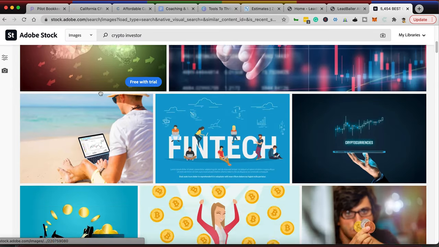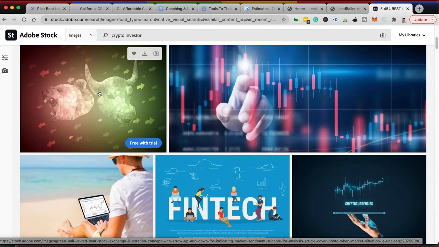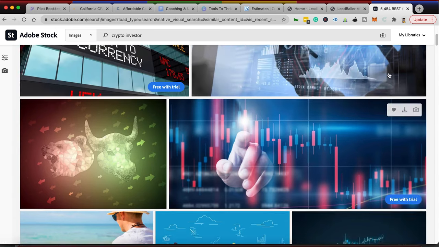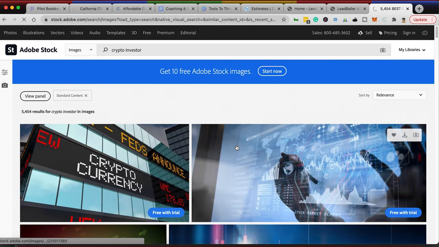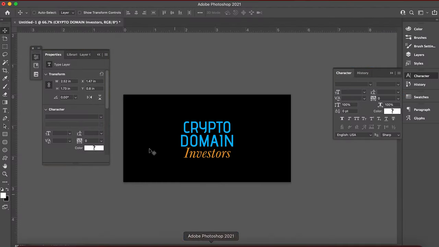I like the bear and the bull. Let's see here. That's a big time investment kind of symbol here. What if we did something like this? Look at this image. So let me go ahead and log in real fast. All right. So now that I'm logged in, I'm going to go ahead and license this one. I think this one could be really cool. And we're going to drop this baby right in there.